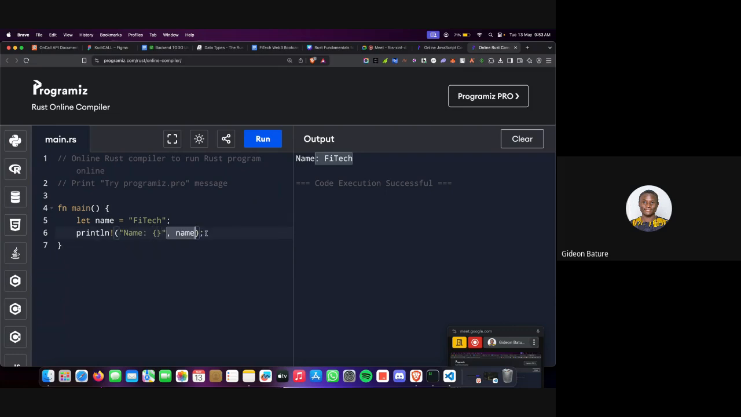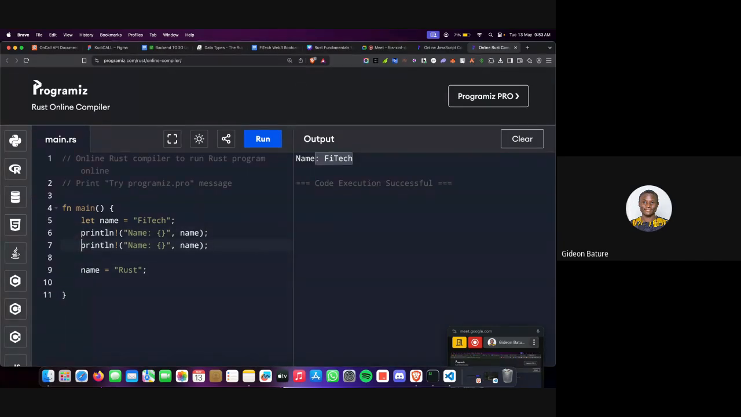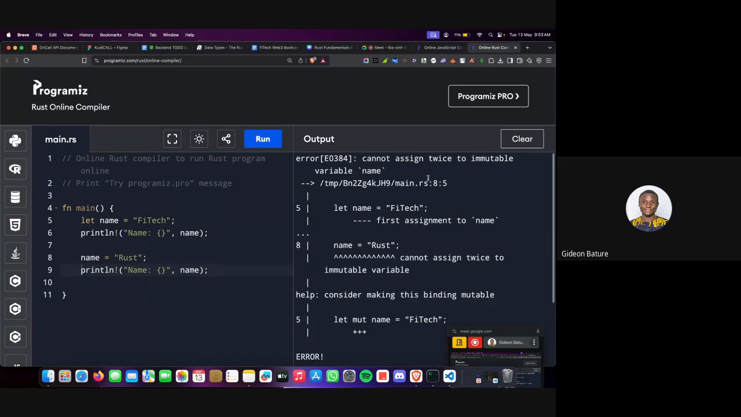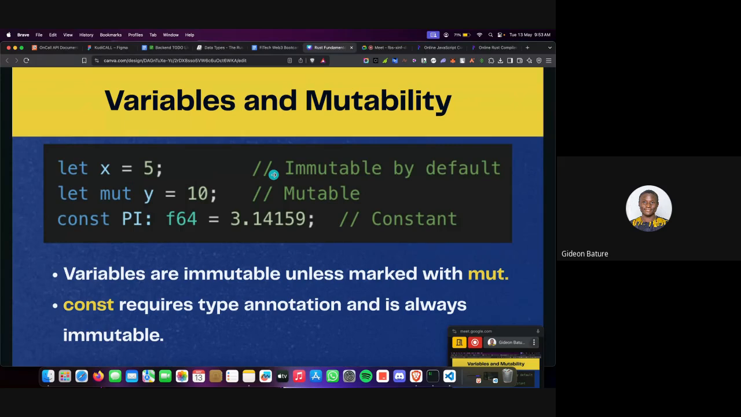All right. So now, let me say I come now and I put name. I want to now change my name. Say no, change it to Rust instead. So let's go ahead now and print and see. Let's see what it's going to tell us. So you can see, what is it telling us? Cannot assign twice to what? Immutable variable name. So by default in Rust, variables are immutable.